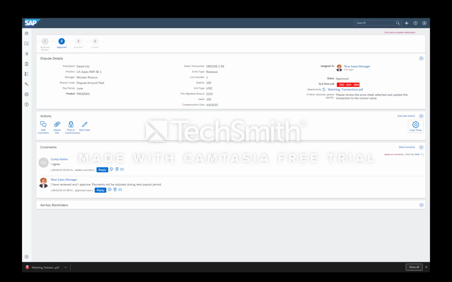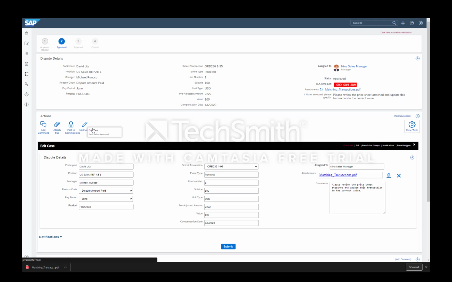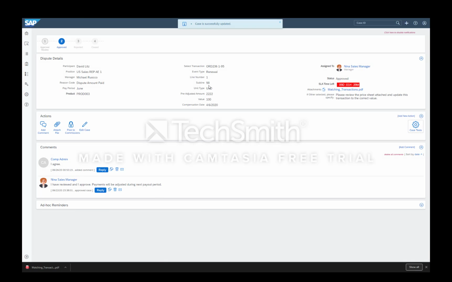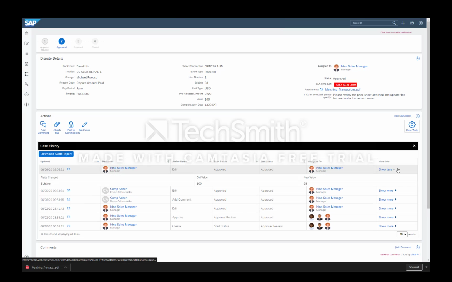For this particular case, Nina notices that the subline on this is actually incorrect. She knows that instead of subline 100, it needs to be 98. So by being able to edit the case as an admin, I'm able to come in and make those adjustments. So now you can see that my subline has been updated. And to highlight that audit traceability, when I bring in our audit trail, you can see that it shows me exactly what field was changed from the old value to the new value.